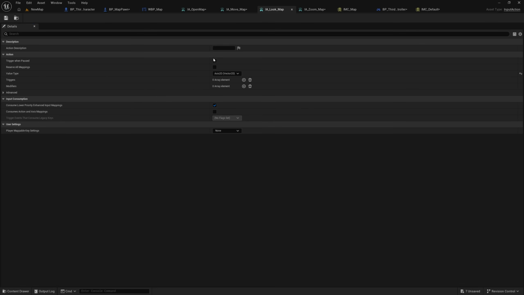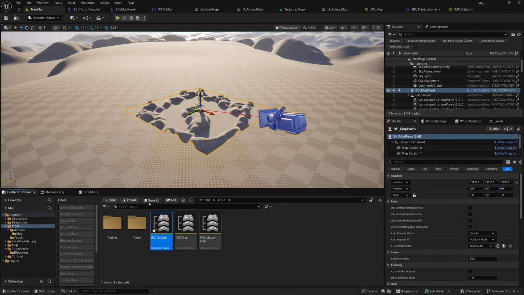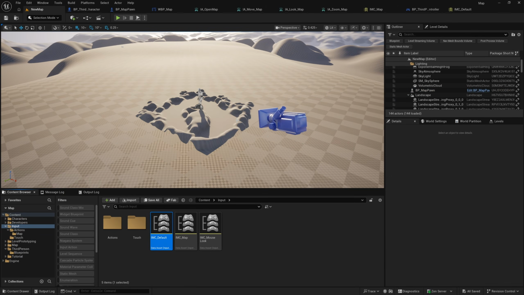Trigger when paused, and trigger when paused. That's why I kept these open. So I'm going to hit save all now because we've made quite a lot of progress. And I will close these input actions now because I don't think we'll be needing them anymore.